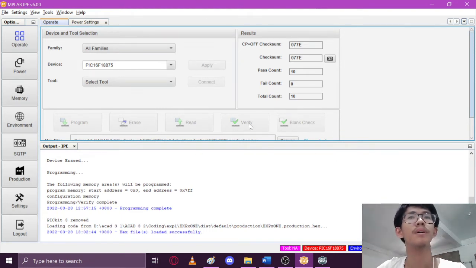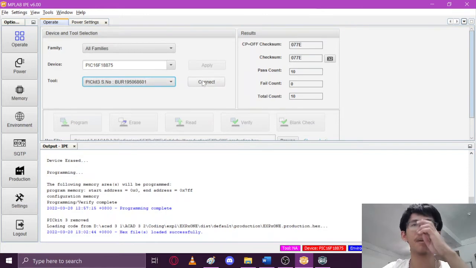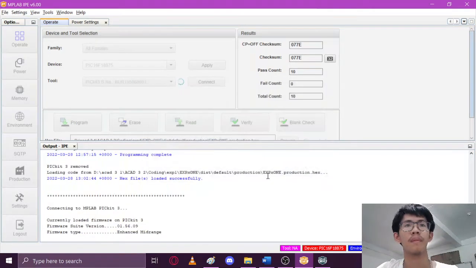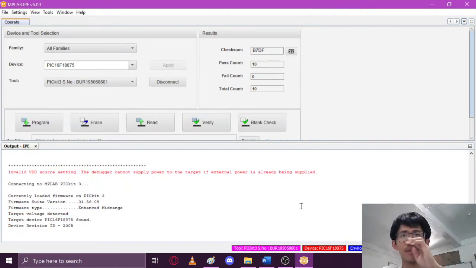Okay, so it is now recognized. Let us connect it once again. Okay, it has failed connection. After I restarted MPLAB X IPE, it has now found our chip here.